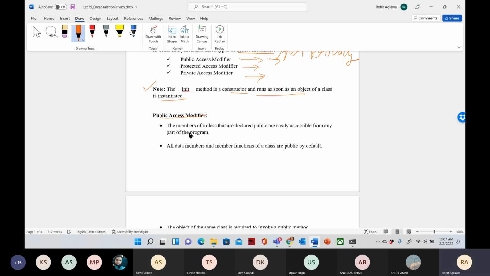So first is the public access modifier. See, these are very important points that I have written. According to these points, the output of the program will depend on these. So the members of a class. Suppose we have created this class A. Inside this class, suppose you have integers, A equals something, you have length, something here, something here. So these are the members of the class.